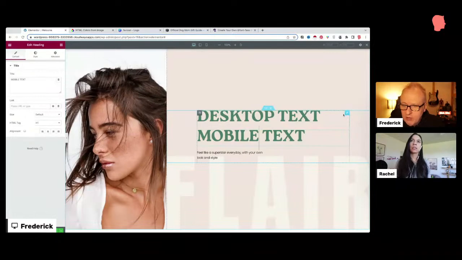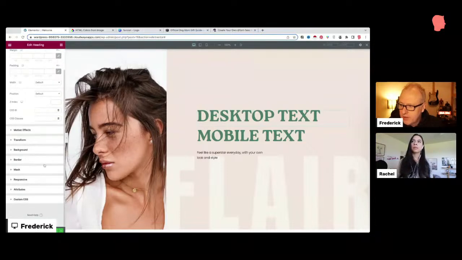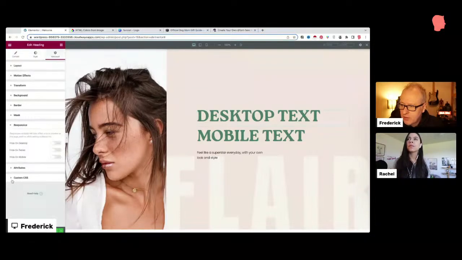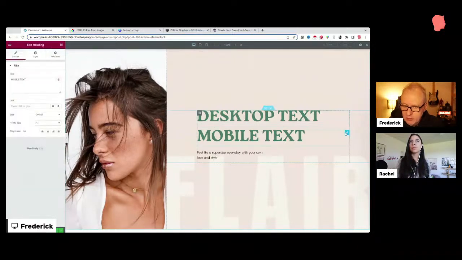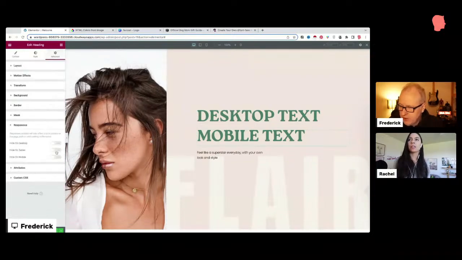And what I will do, I click on the desktop text. I go to the advanced settings here, advanced, and I go to responsive, and I hide it on mobile. Got it. Okay. And the second one, I do the opposite. I hide it on desktop, and on tablet, let's say also, because otherwise on tablet we see both. But you could have a tablet text if you wanted.